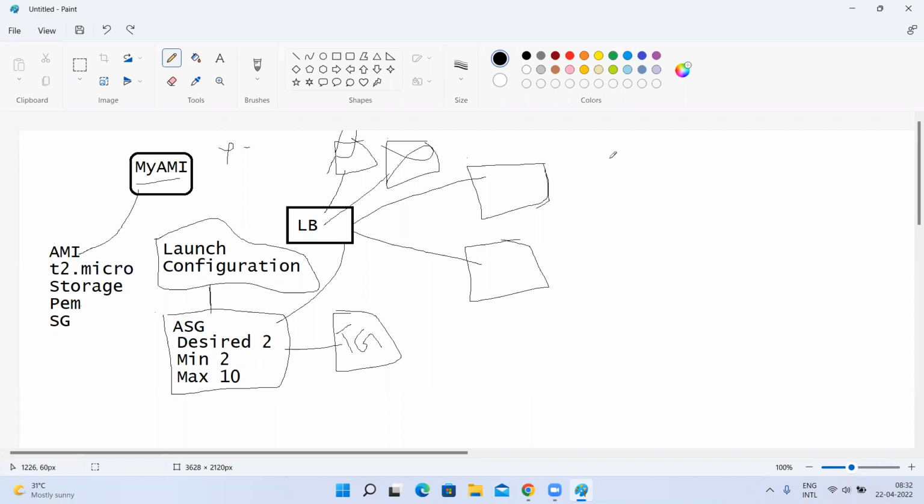3 is enough for me. It will terminate the 4th instance. So I don't need to pay extra for that 4th instance. I need to pay only for 3. If 2 is enough, it will terminate the 4th one.